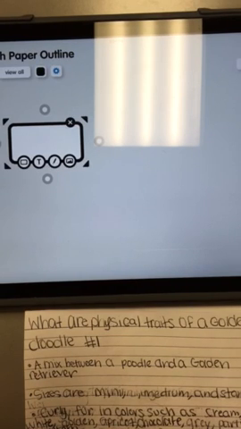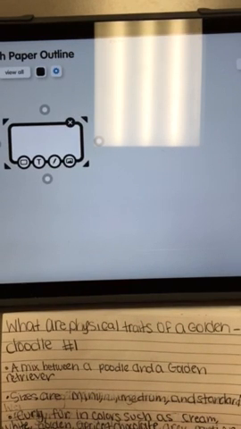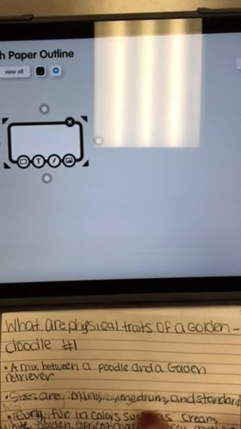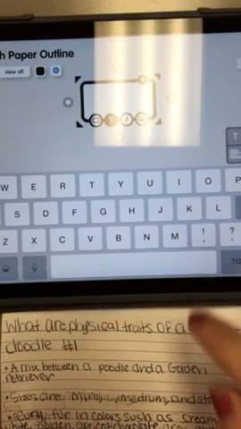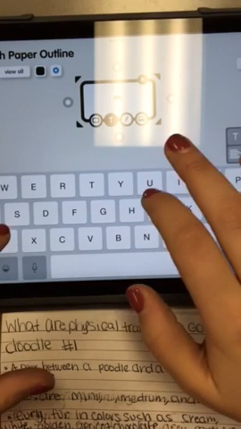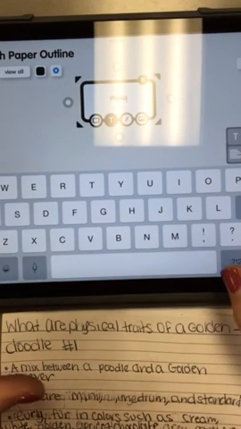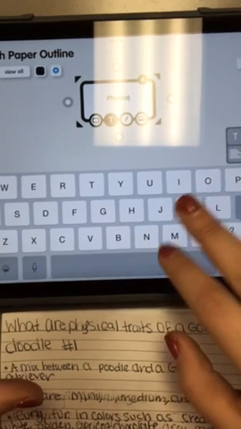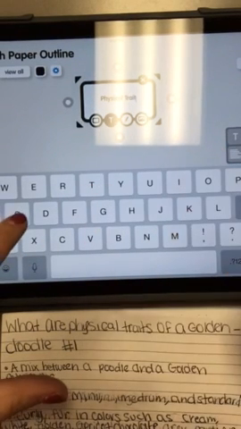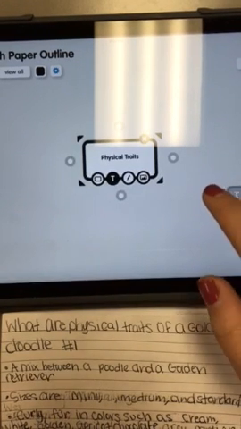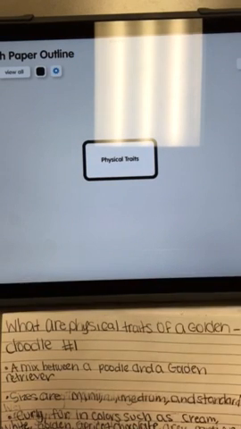Okay, so one of my research questions is, what are the physical traits of a golden doodle, right? So my research topic is golden doodles, but one research question I asked was, what are their physical traits? So instead of writing that whole question, I might type in the box physical traits, because I know that all of my research is about golden doodles. Okay, and you're going to do that for each of your research questions, but I'm only going to do that for this one right now.